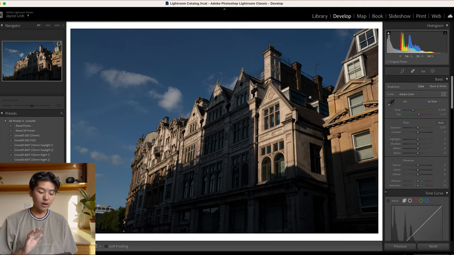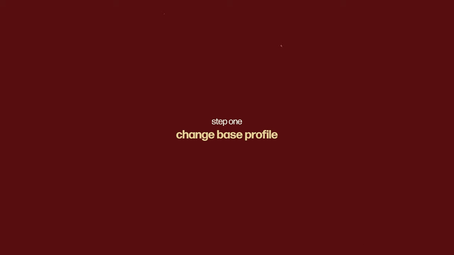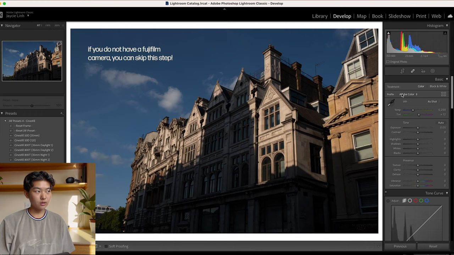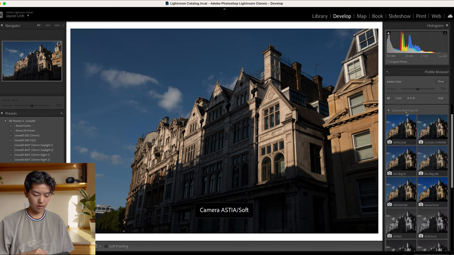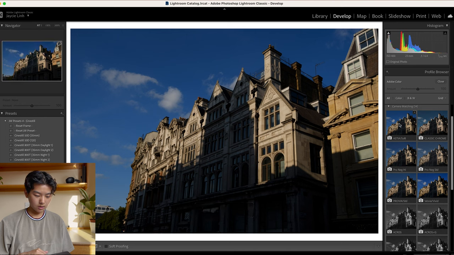Okay, so firstly, what I like to do is change the profile. I do shoot using a Fujifilm camera, and so I like to take advantage of some of the film simulations that are on there. So I usually go into the camera matching panel, and I like to start off with a base color of Astia. I find that it has good vibrancy in the blue, but it's not too overpowering.